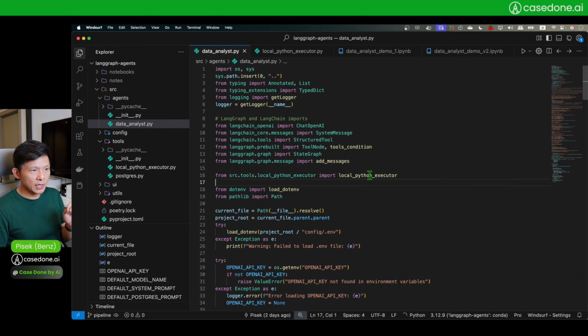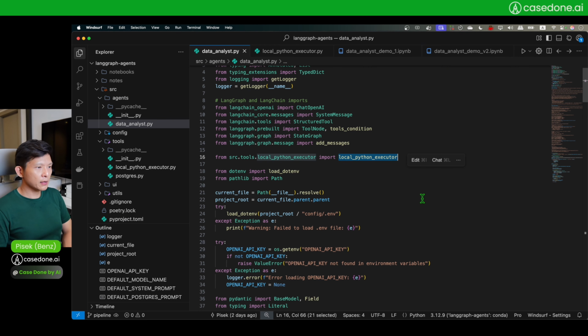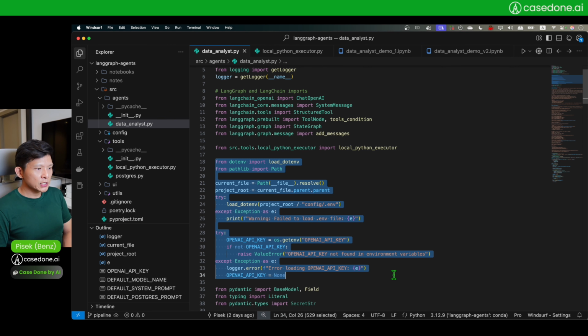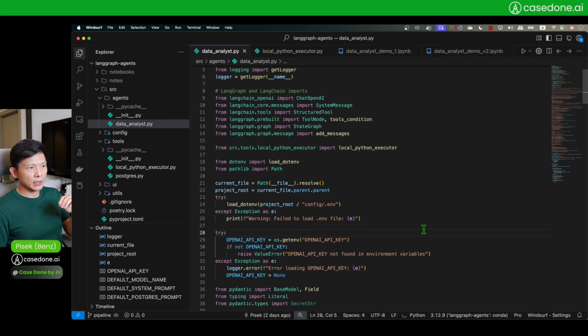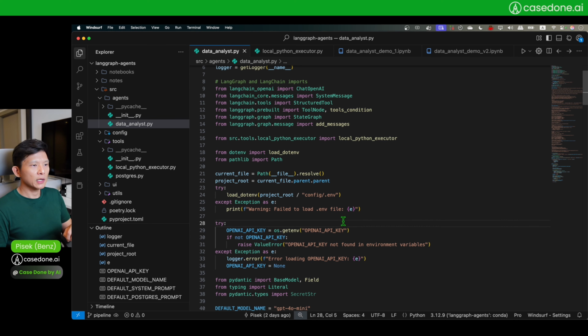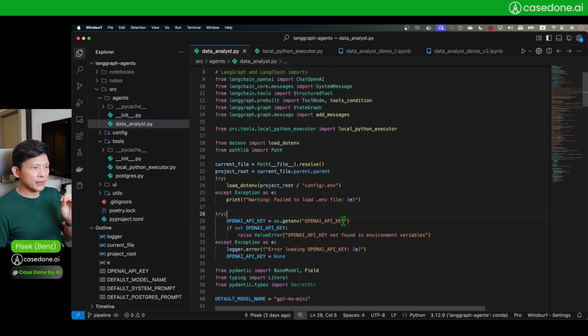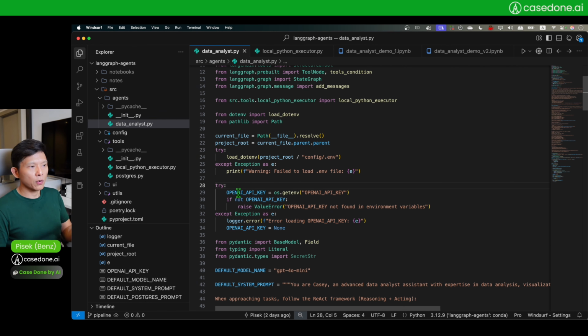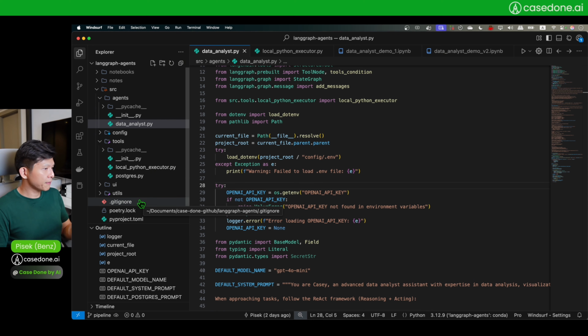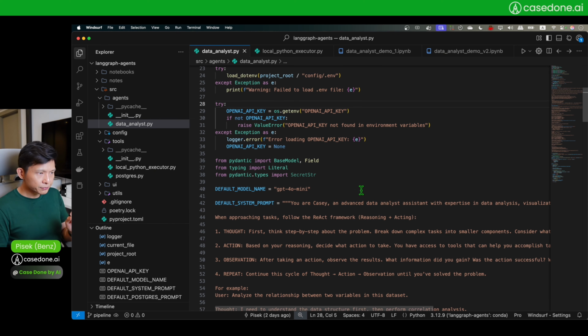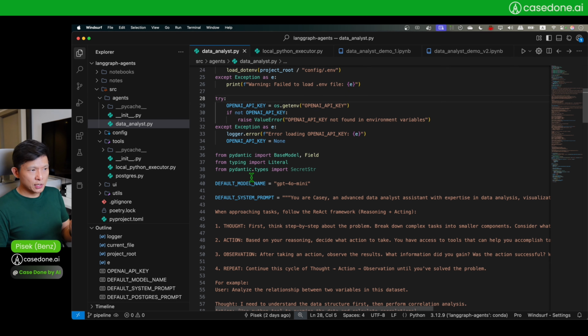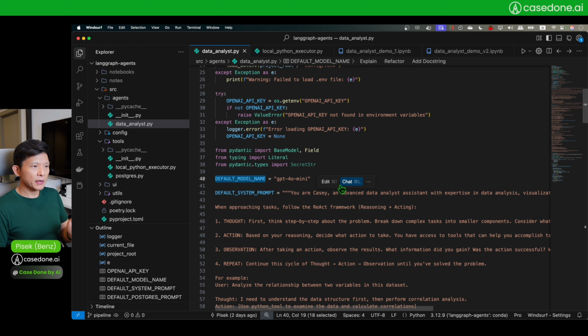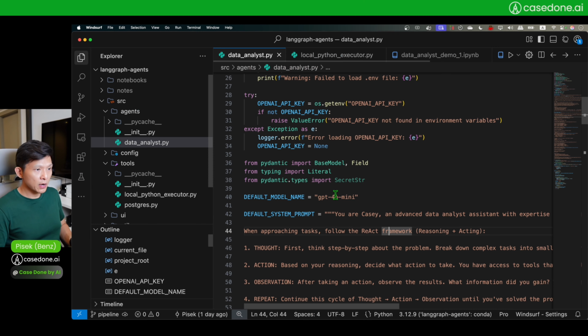And the way we are doing it here is we are going to import it into our agent module here. This one is to actually load from the .env file anything related to the environment variables, for example, the OpenAI API keys that I have saved in the .env file somewhere here. Anyway, this is just preparing my code for my agent. The default model name is GPT-4o Mini for now.